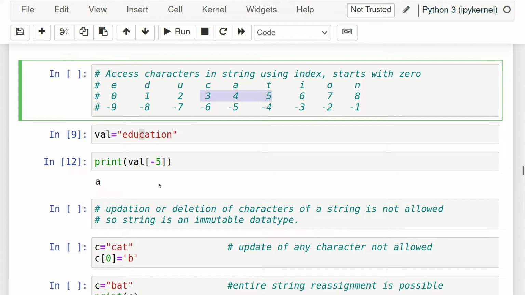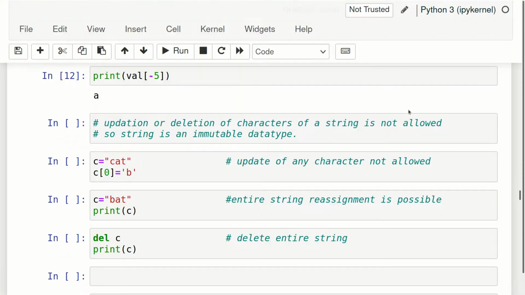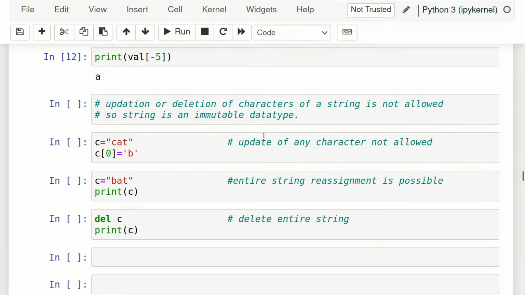It is very simple. Just the name of the variable, the square bracket, and then which index you want to get the character from, and you can use either positive or negative indexing. Okay, so this was about how to access any characters. It is very simple. Now moving to the next point, which is updation or deletion of characters of a string is not allowed. So string is an immutable data type.